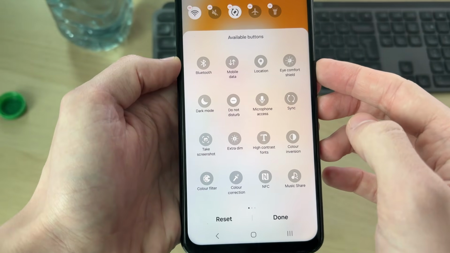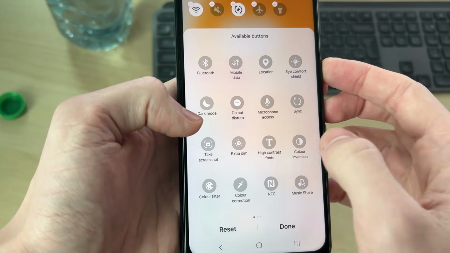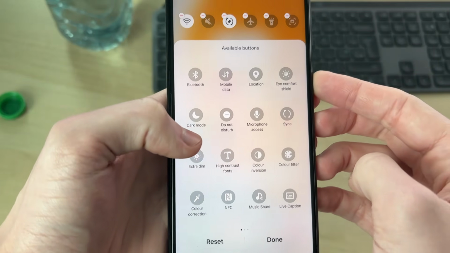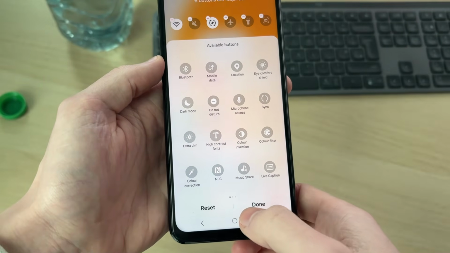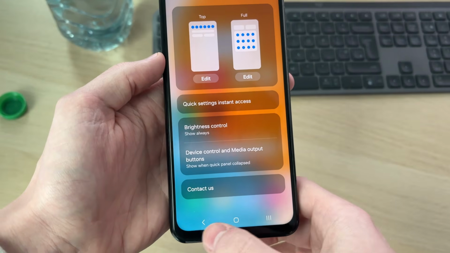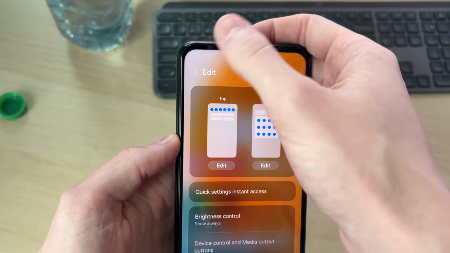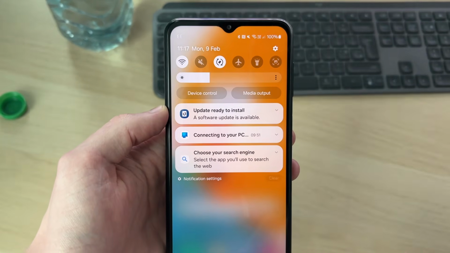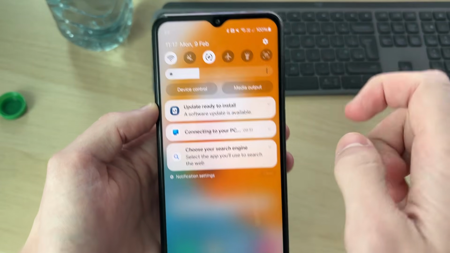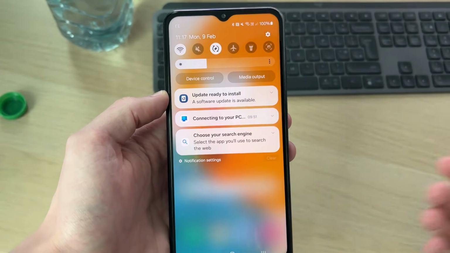And then what we need to do is find screenshot. So as you can see, take screenshot just here. So tap on it, and it's then going to be added at the top, and you can press done. Then we can press the back button in the top left. Now, if I drag down like so, you'll see we've got the take screenshot button. So you can go to wherever you want to take the screenshot.